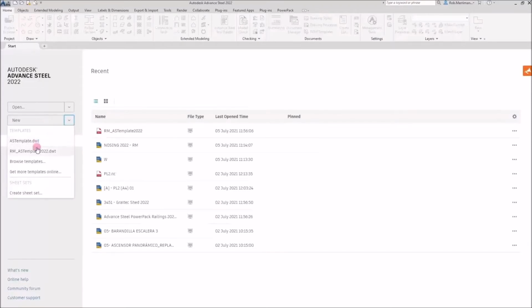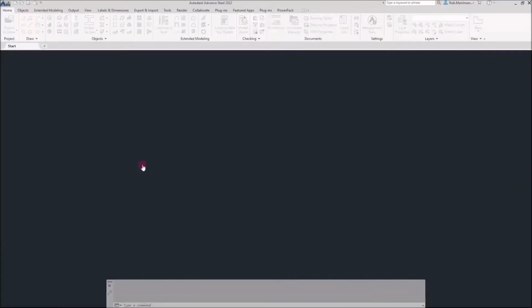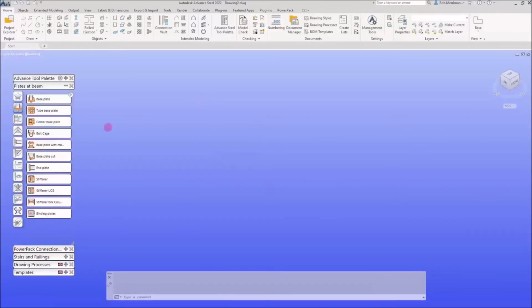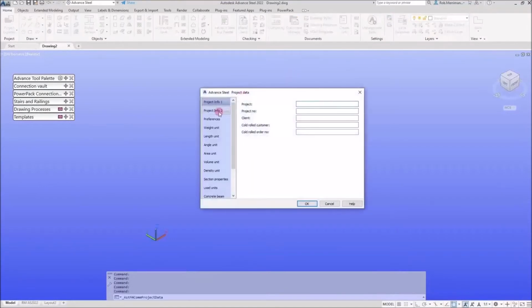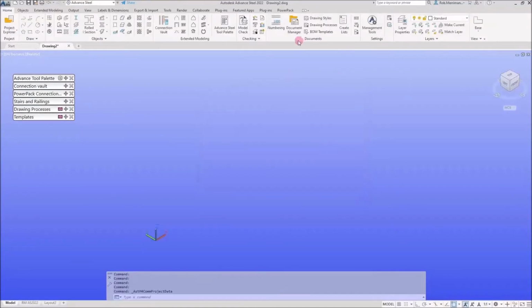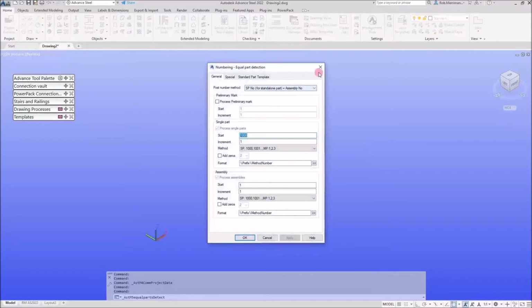that would still use the default one. But in my drop down, if I click RM AS Template 2022, you can see that I'm now starting with this. If we look at my project settings, we've got RM in there. If I go to my numbering, that's set automatically.